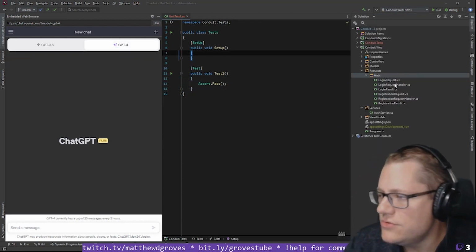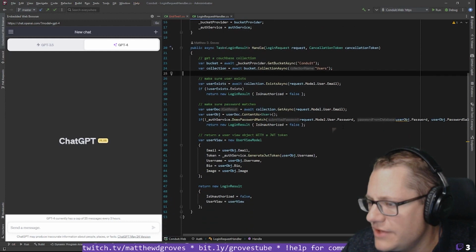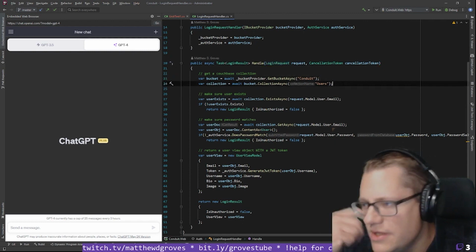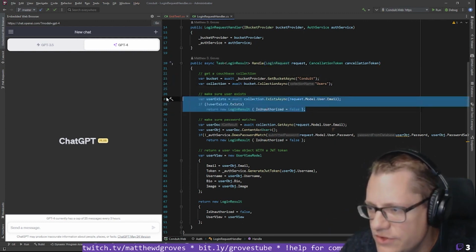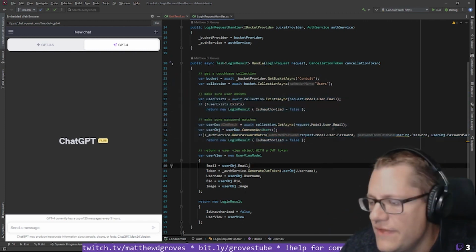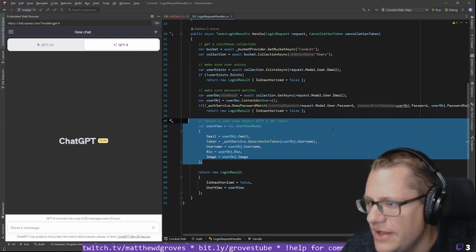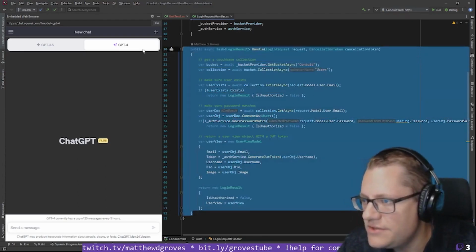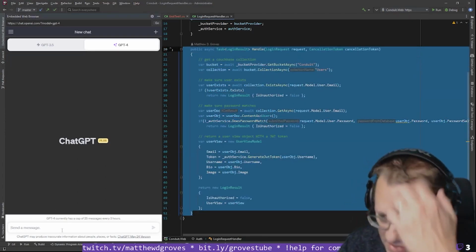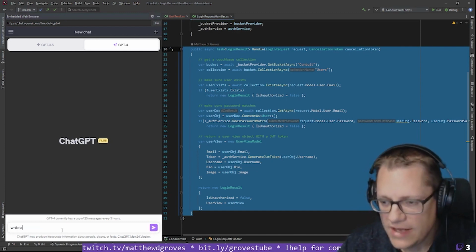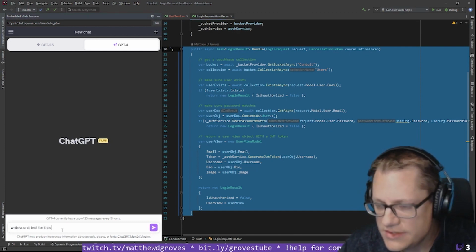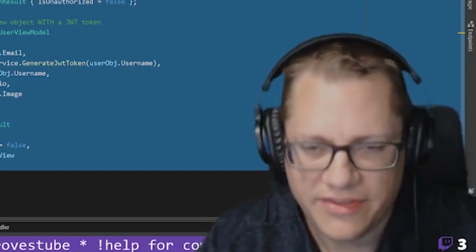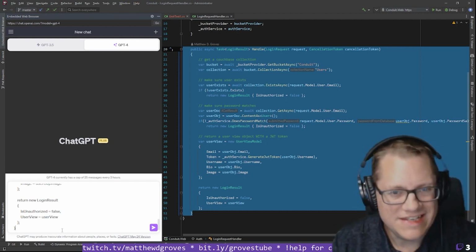So let's go to login request handler. So I've got this handle method here that takes a login request. It's going to touch the database to see if the user exists, to see if the password matches, and then if it does, it's going to generate a token and return a viewModel object as part of the login result. So we're going to take this method right here. I'm going to ask ChatGPT, write a unit test for this method, and I'll paste the method in there. I'm not going to specify anything else. I don't want to say anything about mocking or anything like that. I want to see what it actually generates.